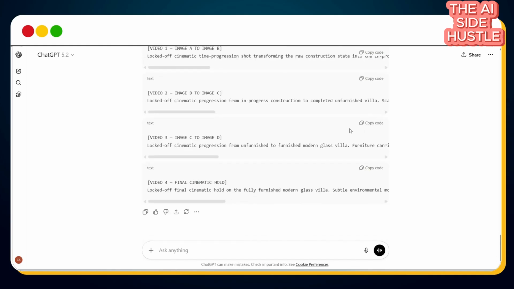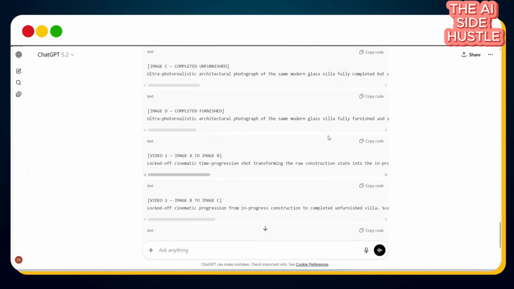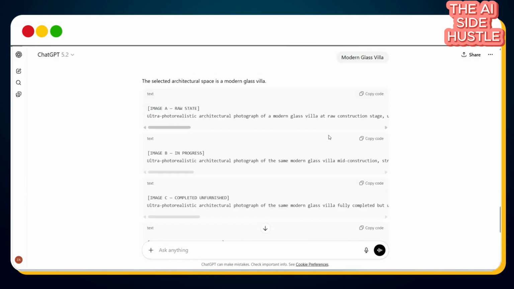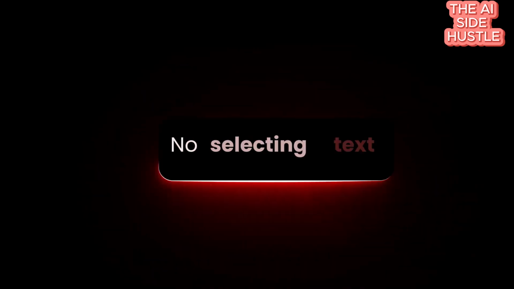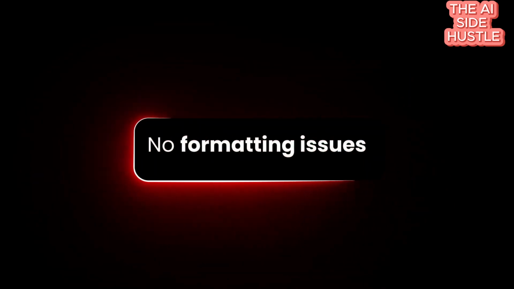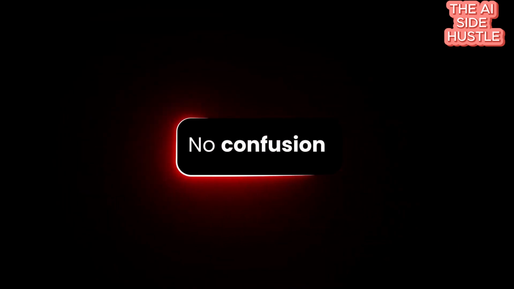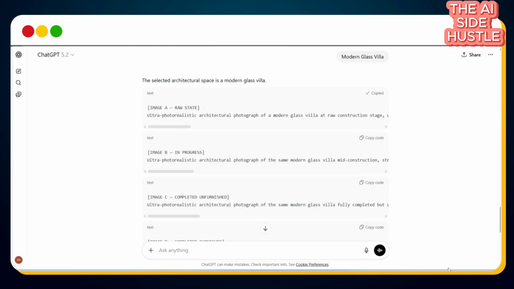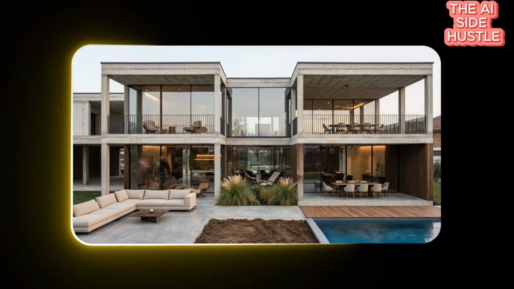And here's the best part. Every single prompt is delivered inside clean, copyable code blocks. One click, copy, paste. No selecting text, no formatting issues, no confusion, just ready to use prompts that are already engineered for viral renovation videos.